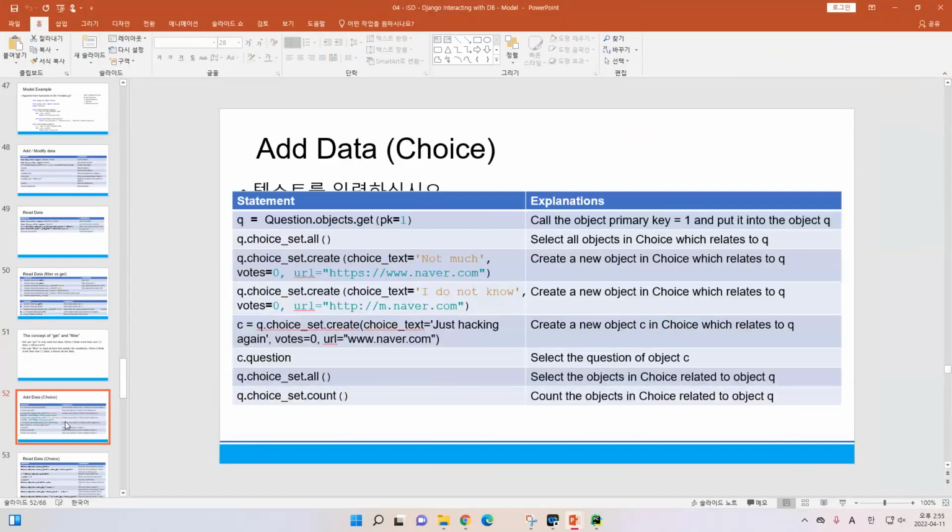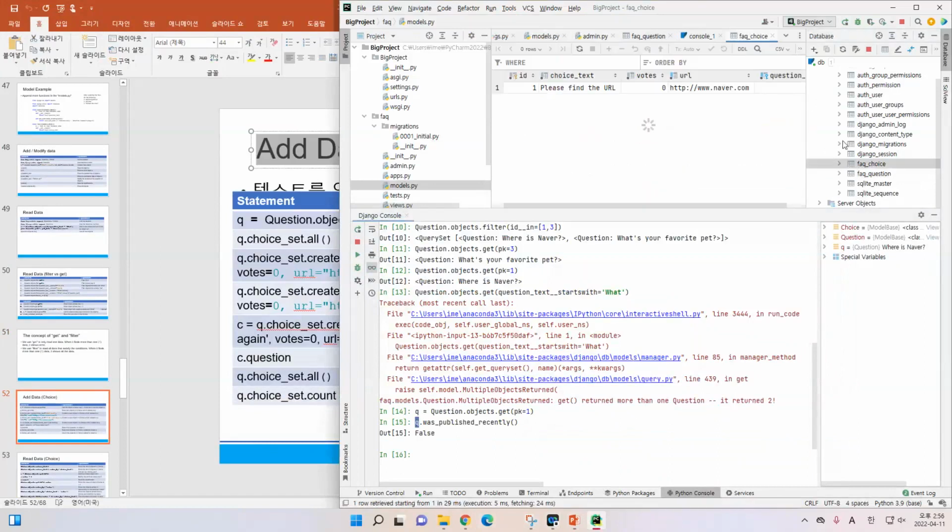Now we will do more things with this kind of query. Before we do more examples, let's add some data in the choice. So you already have some data in the choice, or we have one data. Please find the URL. So it is the answer when you have a question, where is neighbor? Then there's an answer, please find the URL, and this is the URL.